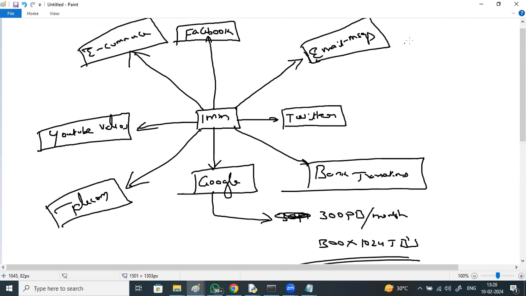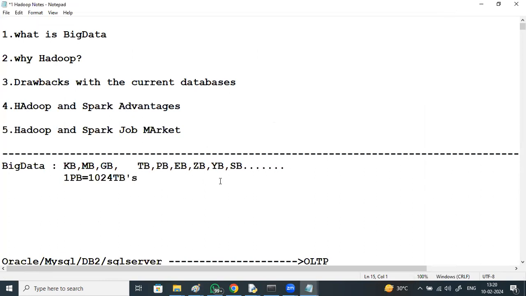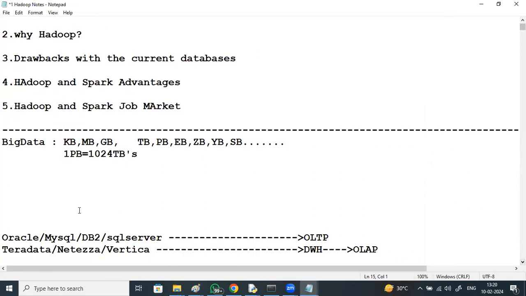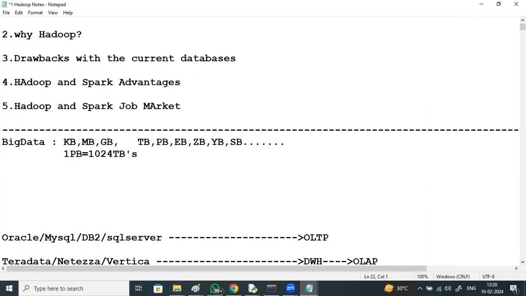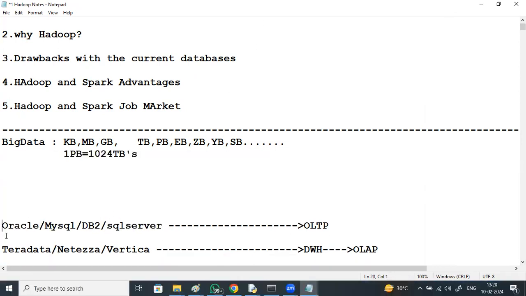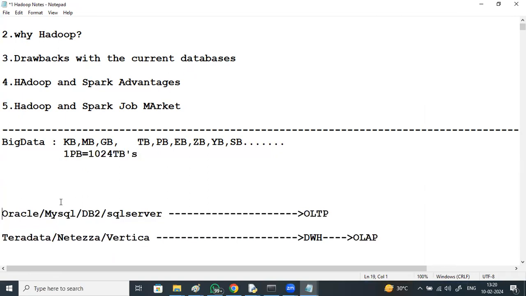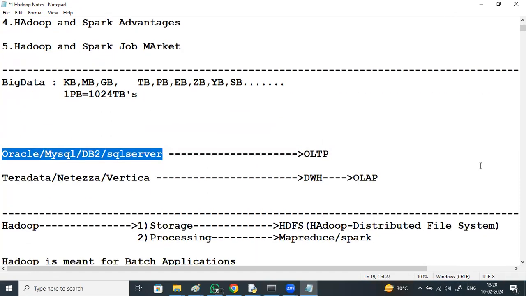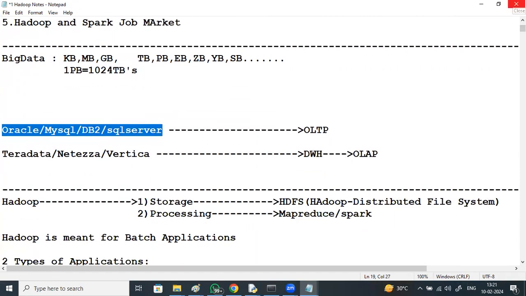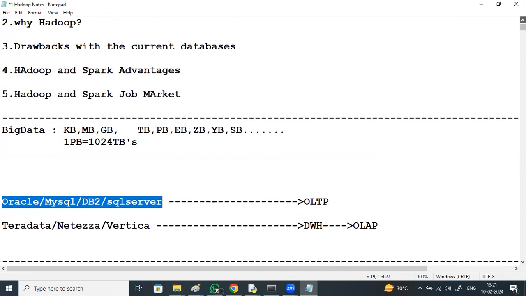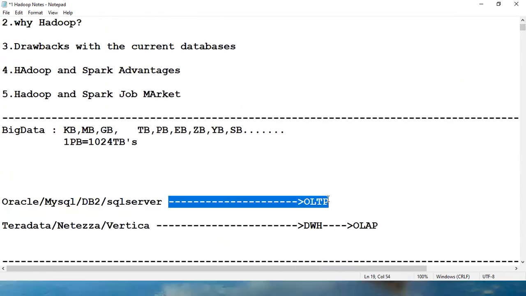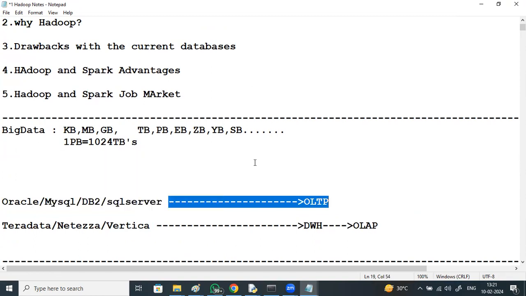Currently we have databases for storing data, like Oracle, MySQL, DB2, SQL Server. These are used for OLTP, online transactional processing, for day-to-day operations.